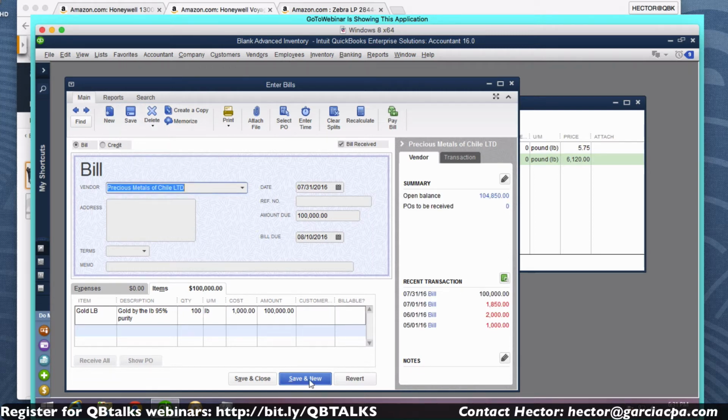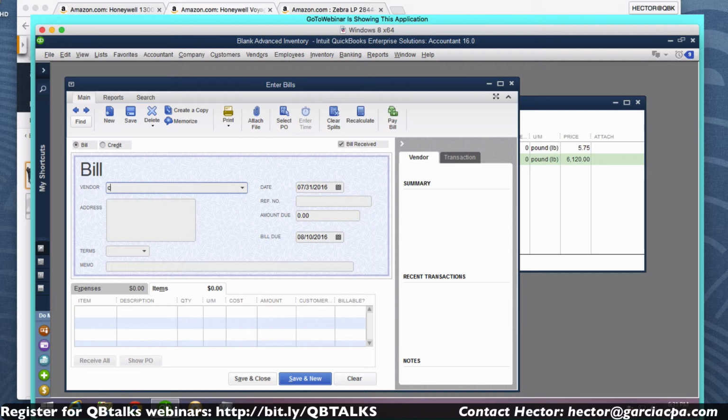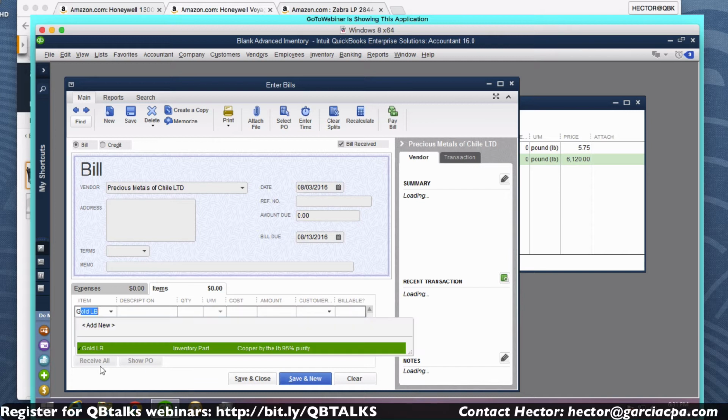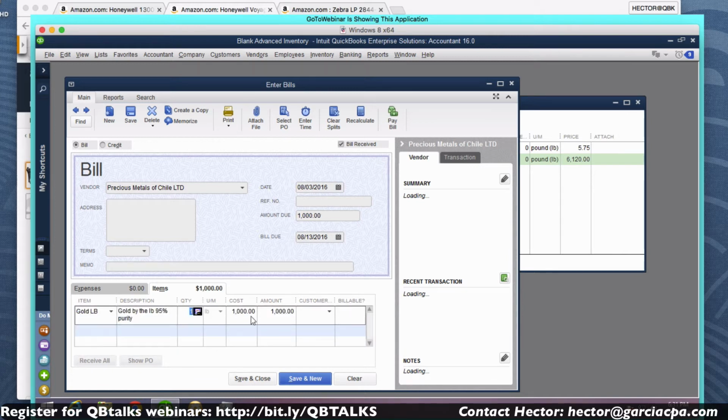And then I'll create a new bill, and I'll make this August. Let's say August 3rd, and then we'll do the same product, gold, and then we'll buy another 100, but this time around we're going to buy them for $1,500 a pound. Okay. So we're buying inventory. Now our price of gold is going up.